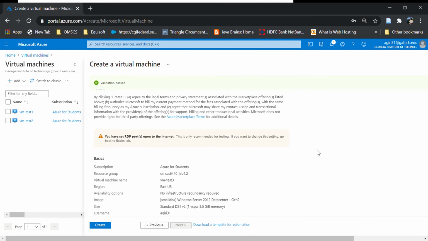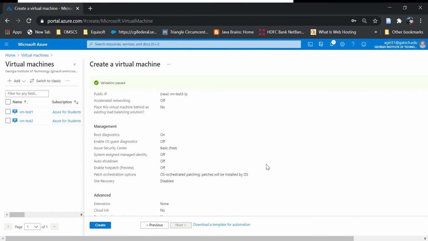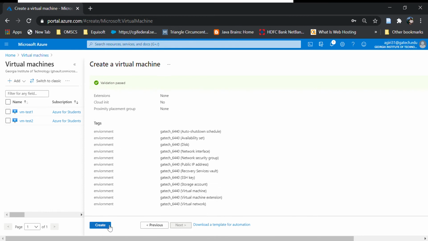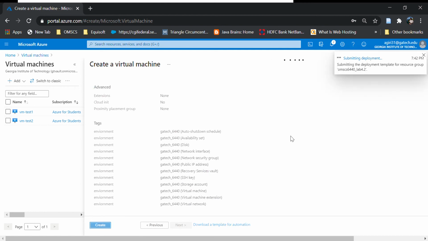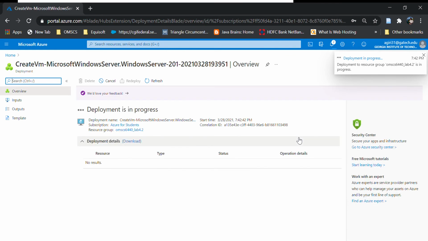You can go through all the information that you have just entered, and then you click the create button for the virtual machine to be created. It takes a couple of minutes for the deployment, and I already have one deployed, so I won't wait for it. You will see a success deployment message here once it's deployed.